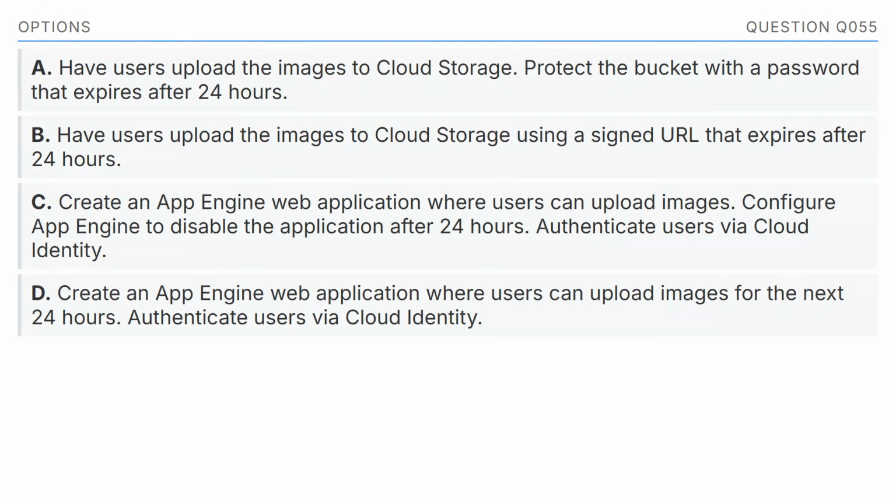The options are: Option A, have users upload the images to Cloud Storage. Protect the bucket with a password that expires after 24 hours. Option B, have users upload the images to Cloud Storage using a signed URL that expires after 24 hours. Option C, create an App Engine web application where users can upload images. Configure App Engine to disable the application after 24 hours. Authenticate users via Cloud Identity. Option D, create an App Engine web application where users can upload images for the next 24 hours. Authenticate users via Cloud Identity.